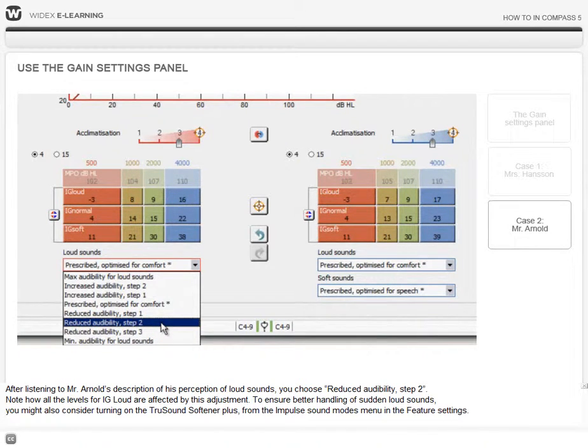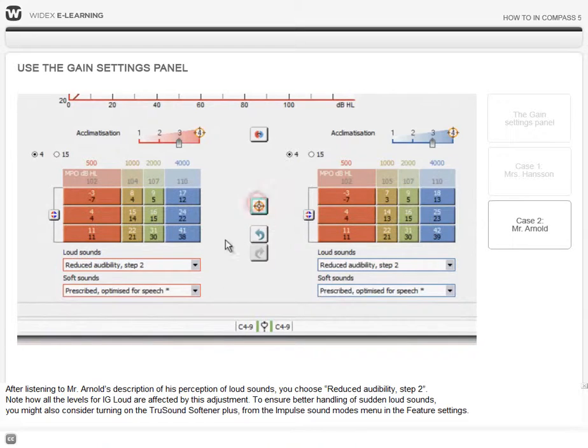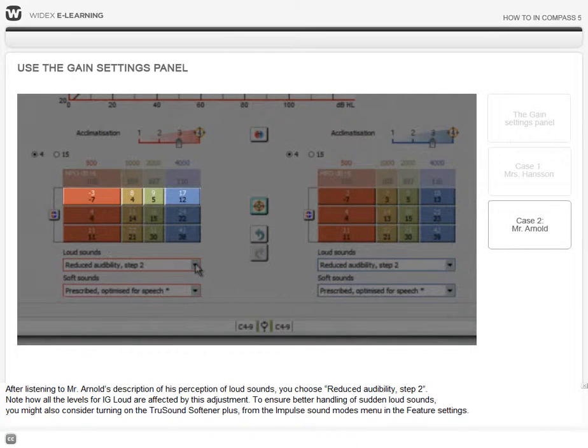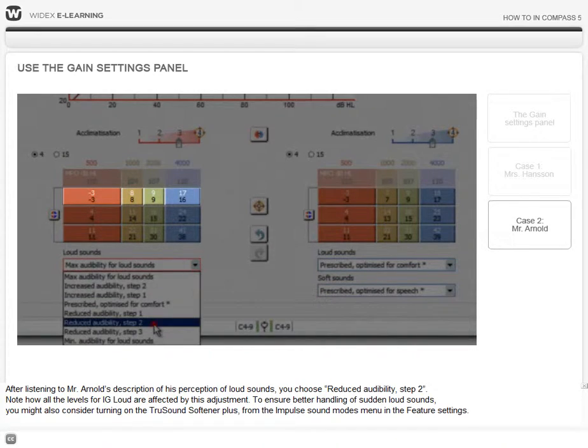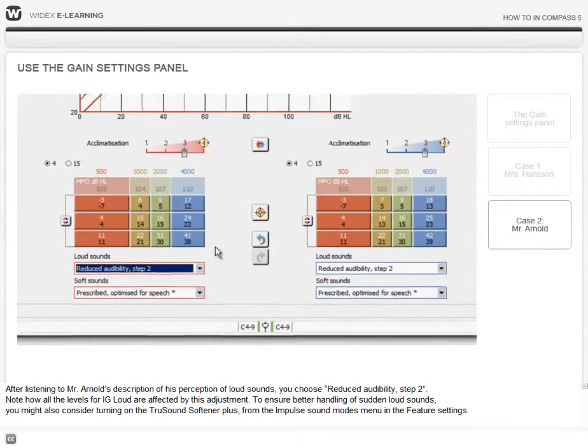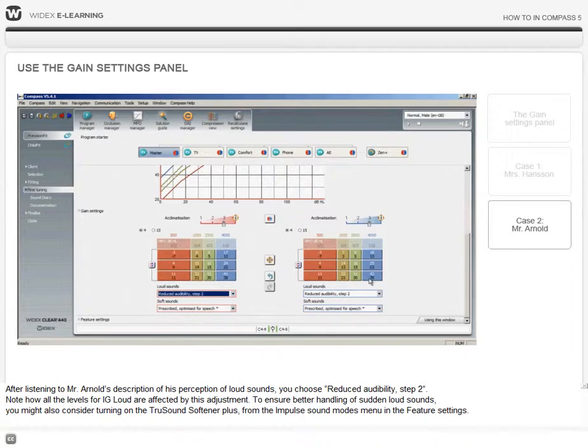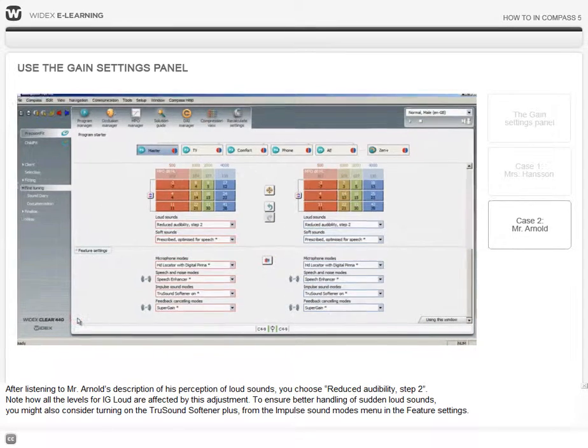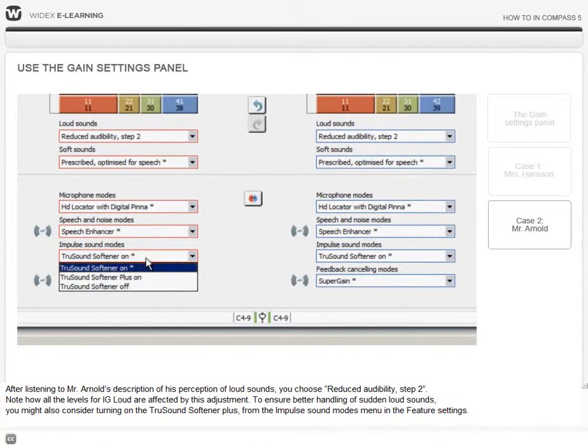After listening to Mr. Arnold's description of his perception of loud sounds, you choose Reduced Audibility Step 2. Note how all the gain levels for insertion gain loud are affected by this adjustment. To ensure better handling of sudden loud sounds, you might also consider turning on the True Sound Softener Plus from the Impulse Sound Modes menu in the Feature Settings.